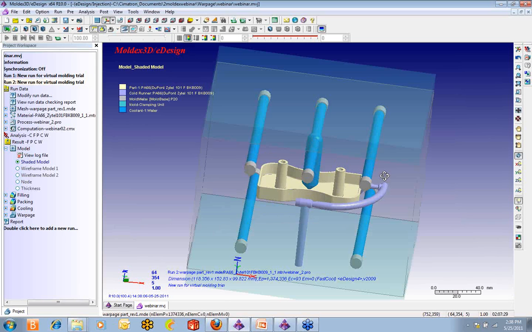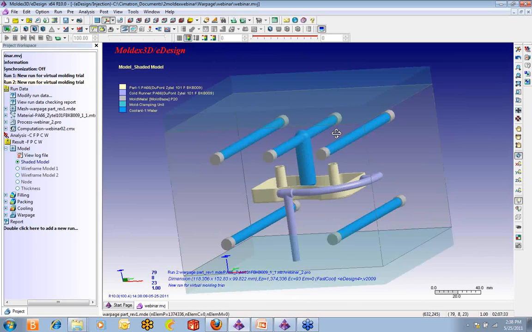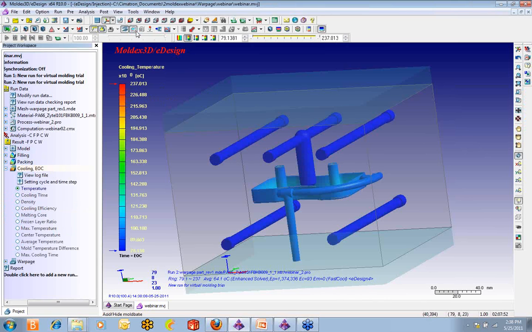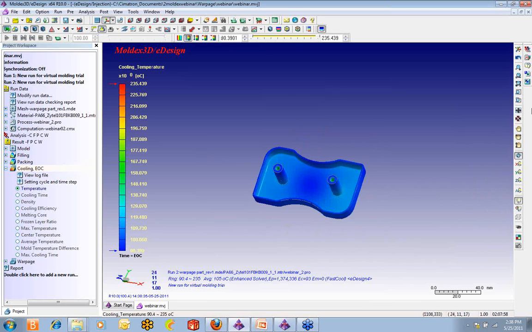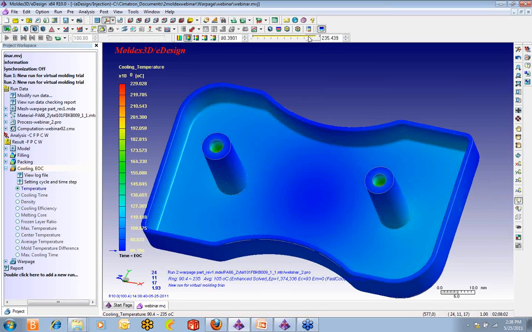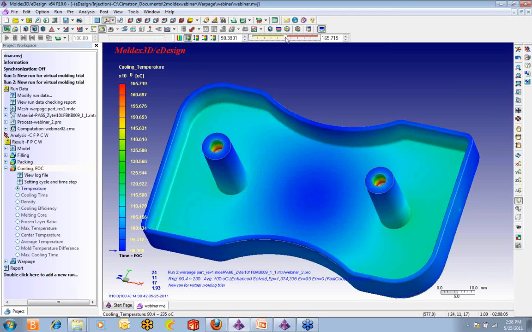Here in run 2, you can see that we added another line in the baffle to try to bring more cooling closer to the part. So let's have a look at the cooling and see what the difference is with this one. All right, now as we interrogate the temperature, we'll see that there's not as much variation from the bottom of the part to the top of the part, and of course it's being better cooled by the baffle.